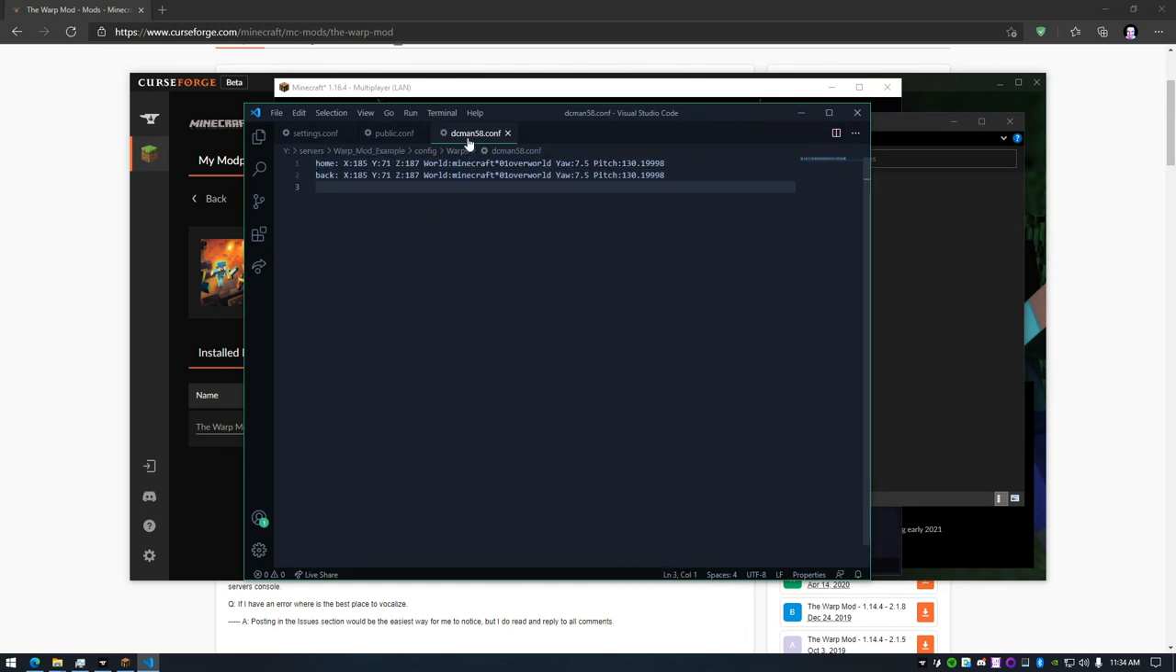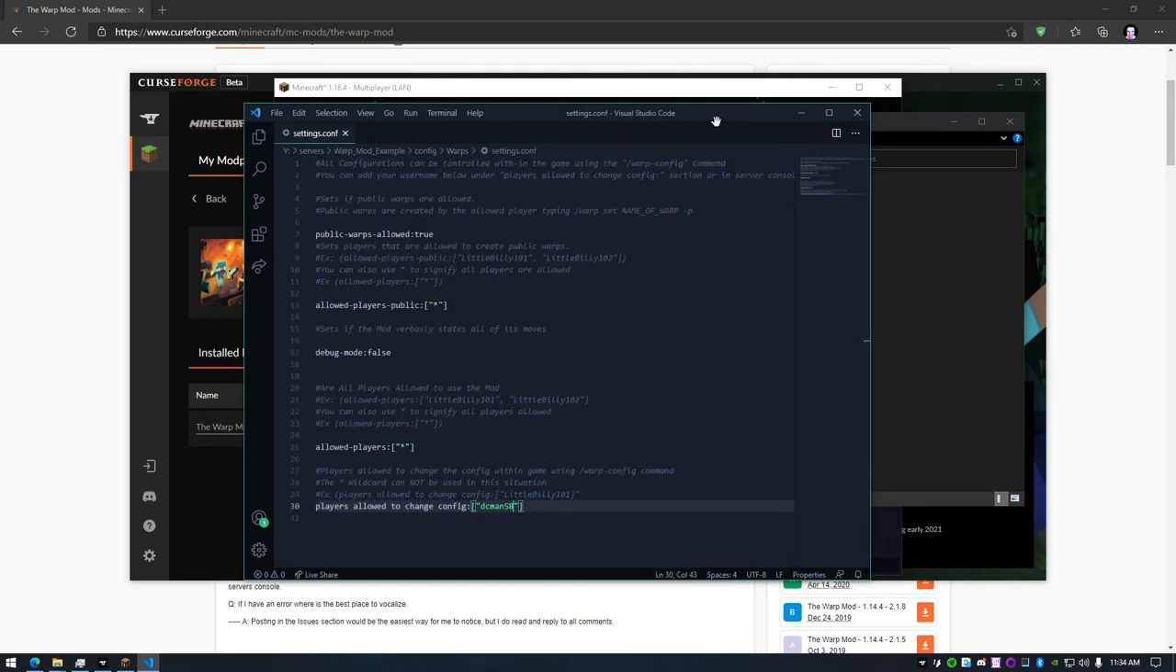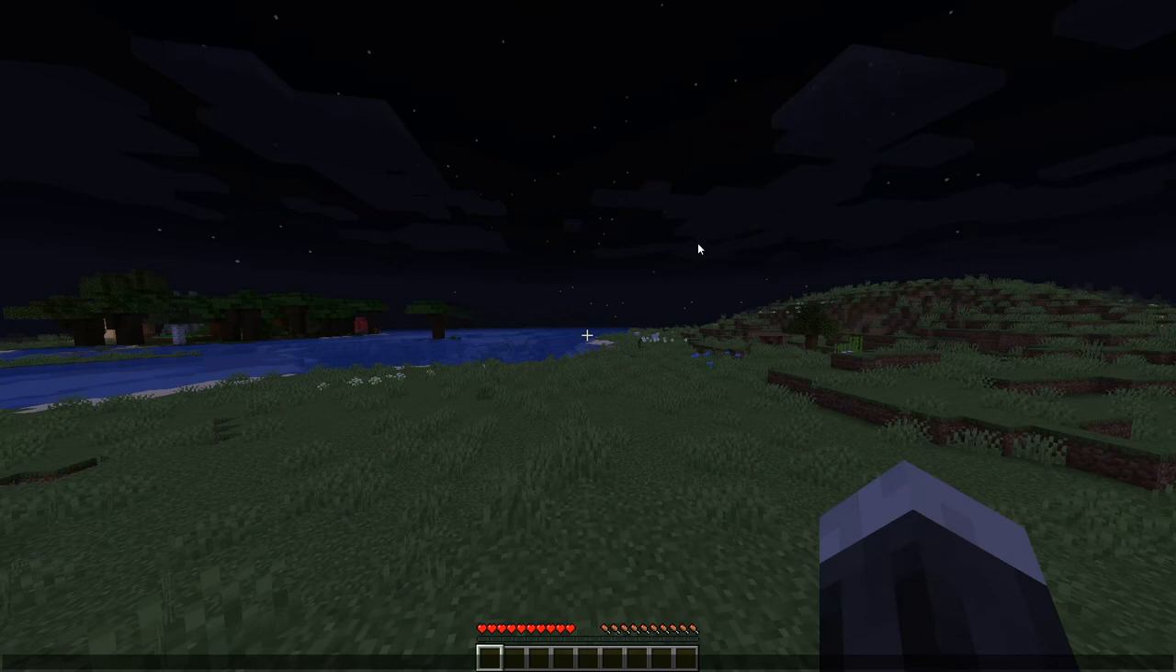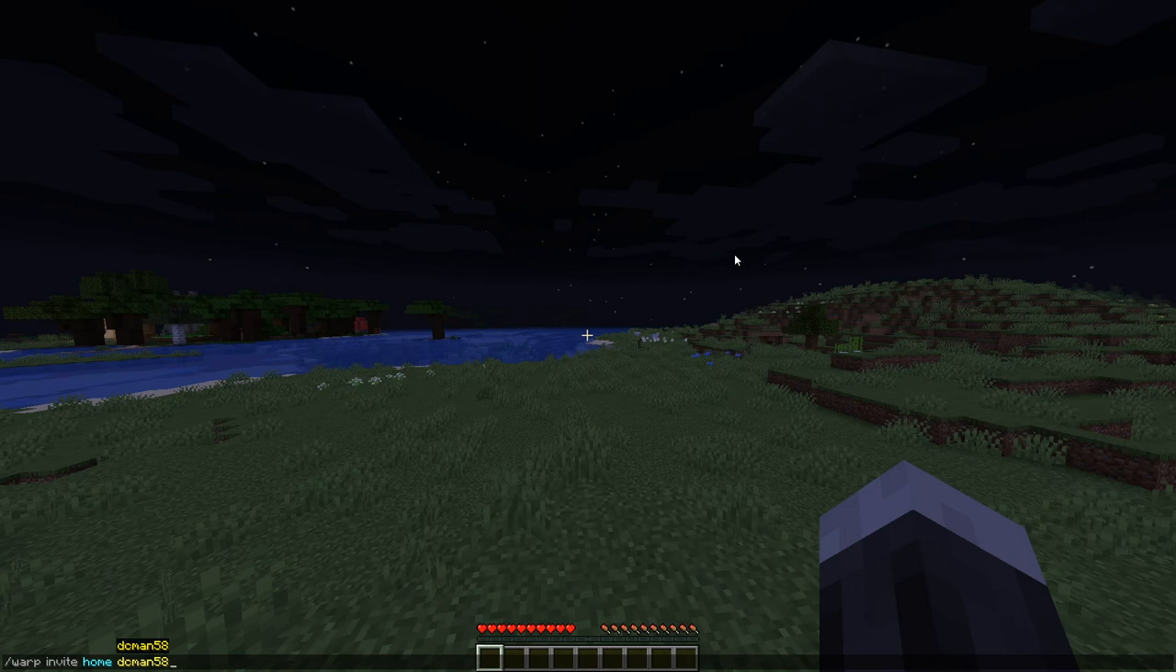Now, let's say you do not want to create a public warp, but you still want to be able to share your warp with another player on the server. You can do this by typing in warp invite the warp name to the other player. Again, I'm the only one on this server, so I will be the only one to show.